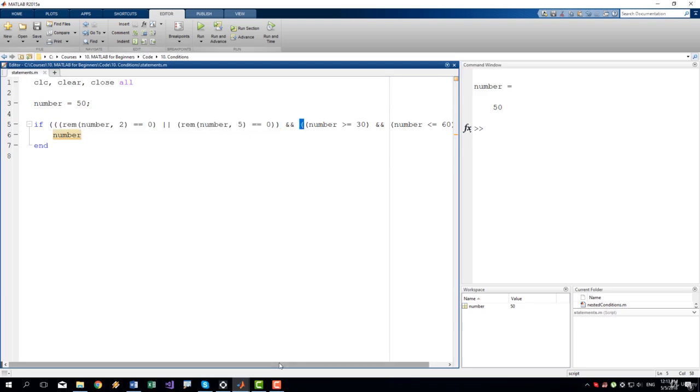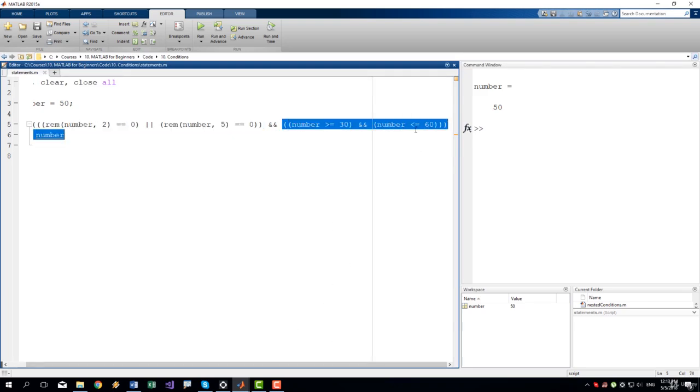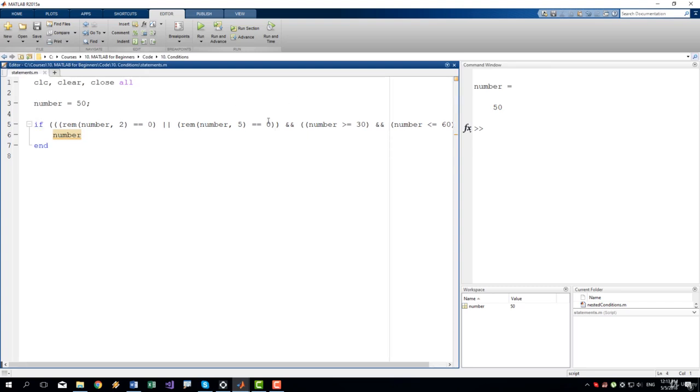Then we have another condition that checks if our number is within a specified range. So if the number is within the specified range, as 50 is, this will also produce a true result. And since we have an AND operator between these two conditions, true and true will also give us a true. So the final result for the number 50 is true.